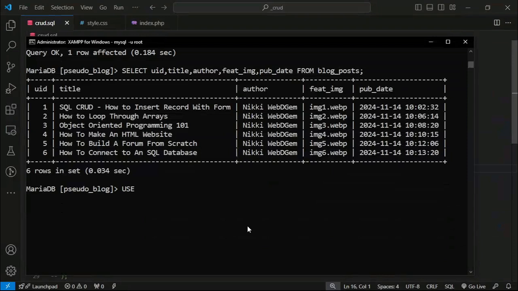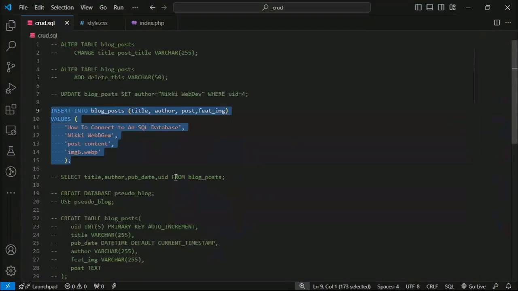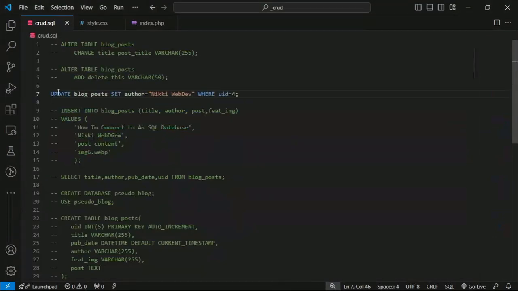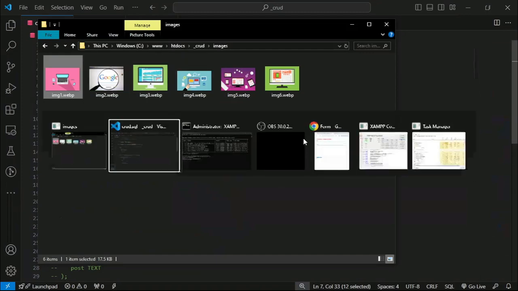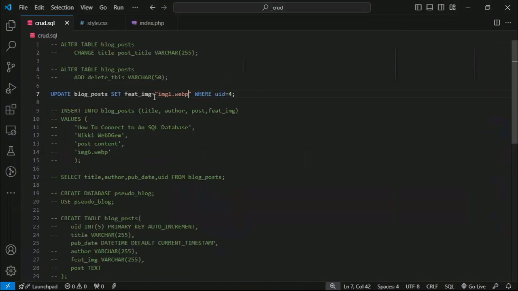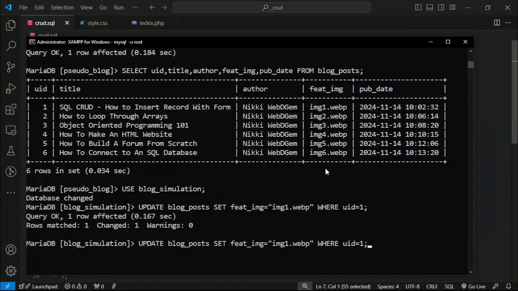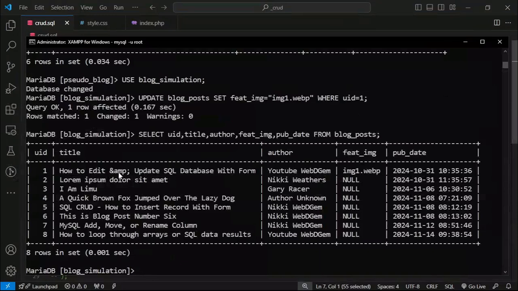So let's switch databases. So let's say use blog simulation. That's the name of the other database we created. I'm going to comment this out. And then, alright, so here's the syntax to edit. So we're going to set the feature image, and this is a naming convention to make it easy, so all my images have the same basic name. So set feature image where UID equals 1. So I'm going to copy this, right? And if you use the select, you will see that on the first post, we now have the image.